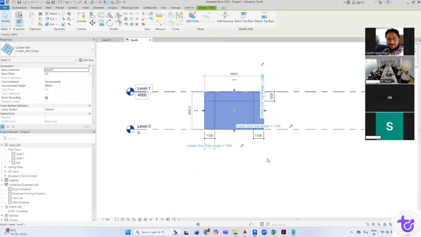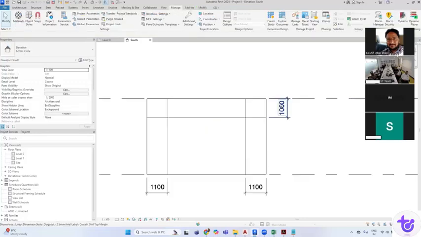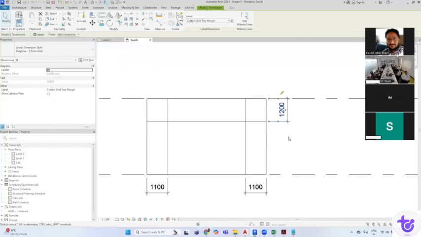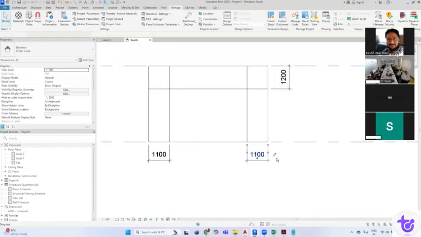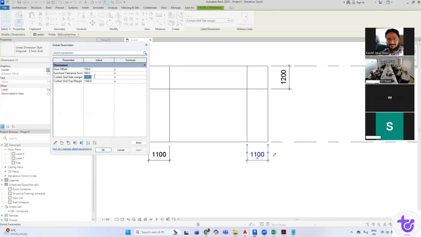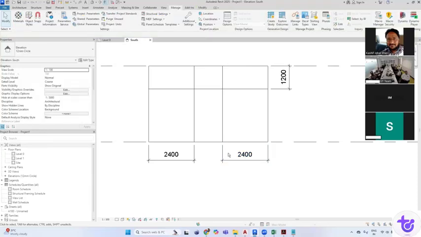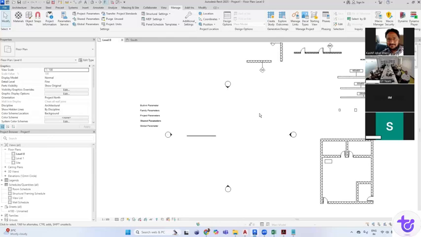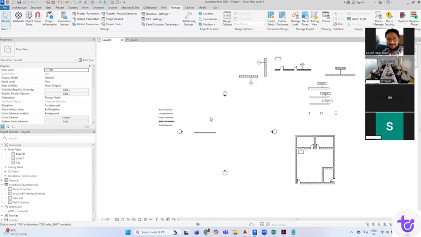We can have different curtain panels having the same global parameters. For example, we want to control this to be 1200 everywhere. It will be applicable. And then again, for this case, we want to have this 2400 wherever we have put this global parameter. So it will be applicable everywhere. So this is the way we can use the global parameters. There can be a number of ways depending upon creativity that how can we apply this particular parameter.